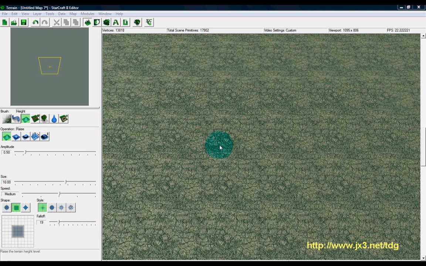Alright, and moving right along to the Height Brush, you'll see that we've got many operations that we can use with the Height Brush. You will be using the Height Brush quite a bit. That and the Cliff Editor are probably two that you will use almost the most, depending on what you're doing.